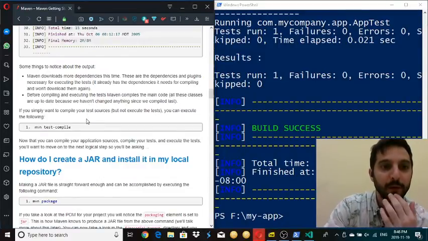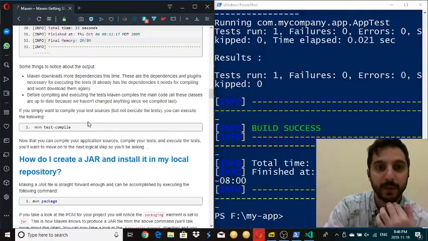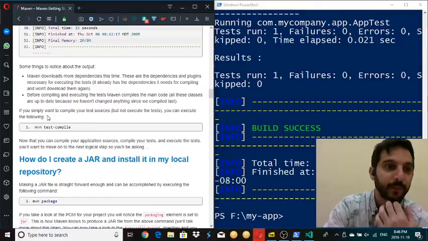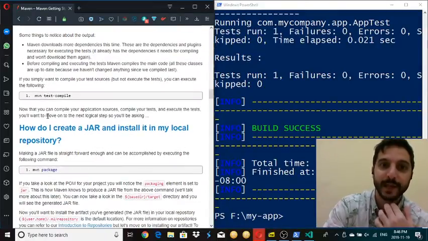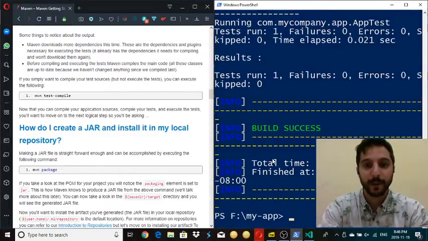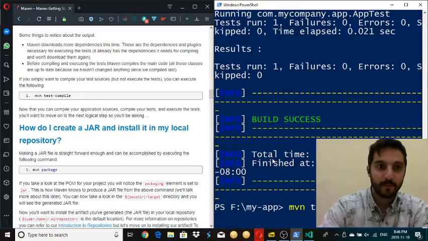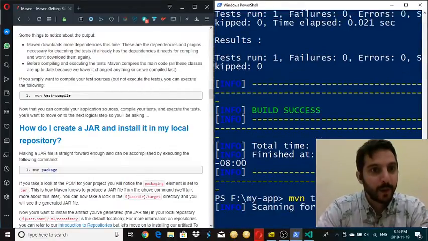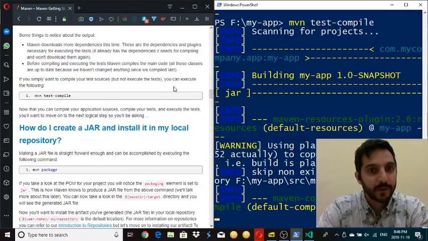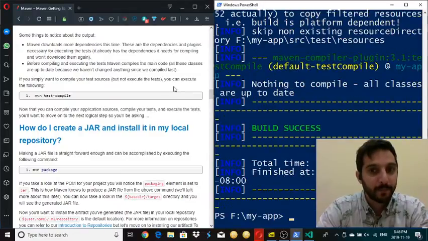Before compiling and executing the tests, Maven downloads more dependent code this time. All these are dependencies and plugins necessary for executing the tests. Since it already has the dependencies it needs for compiling, Maven compiles only what changed. The test classes are up to date because we haven't changed anything since we compiled last. If you simply want to compile your test sources but not execute the tests, you can execute the following: mvn test-compile.